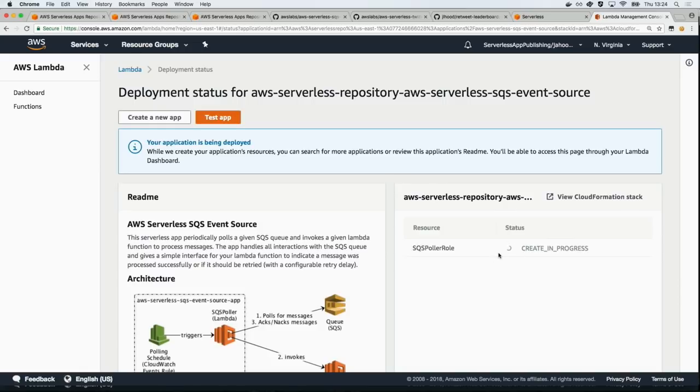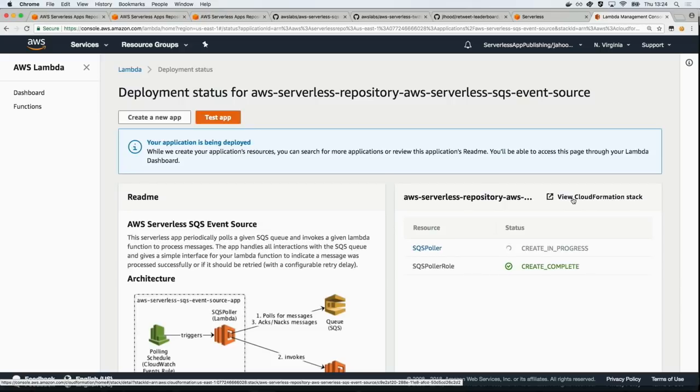So now we've deployed the application, the resources are being created. Yeah, and if you want more details, you can look. It's using CloudFormation under the covers to deploy it. So you can always click on this and see more details about your deployment.